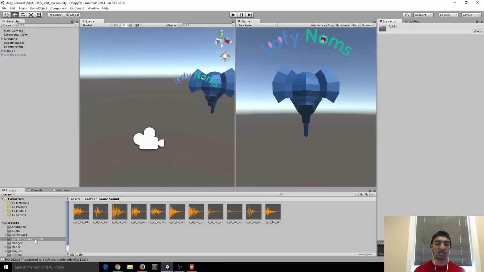So the reason I imported the cartoon game sounds is because we're going to be playing around with 3D effects as well as ambient music. For the start screen, it's going to be ambient music, but at some point we do want to add in 3D sound effects.